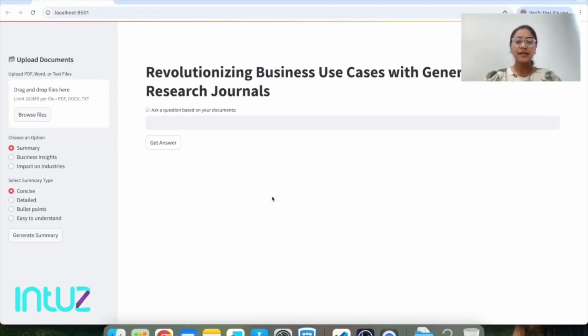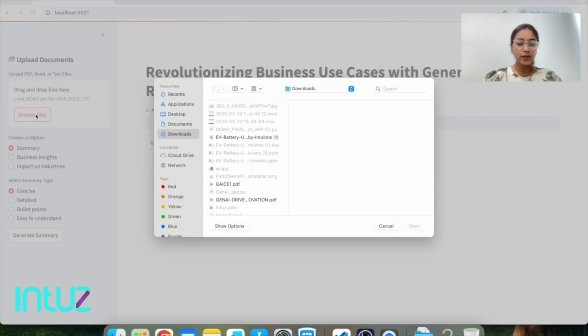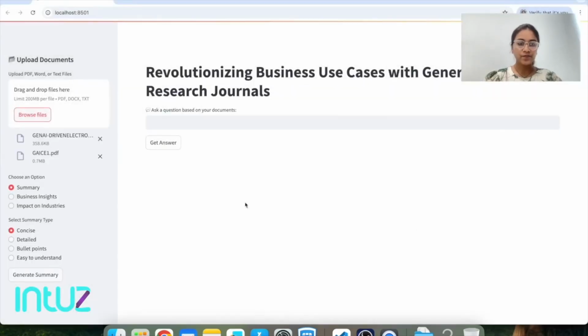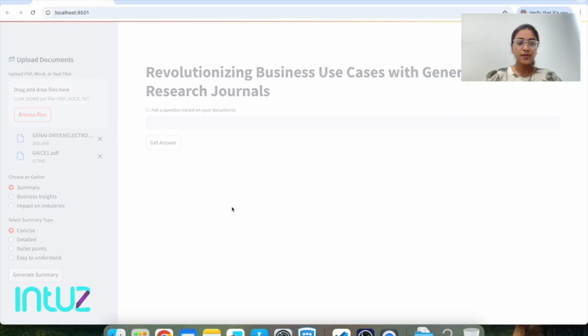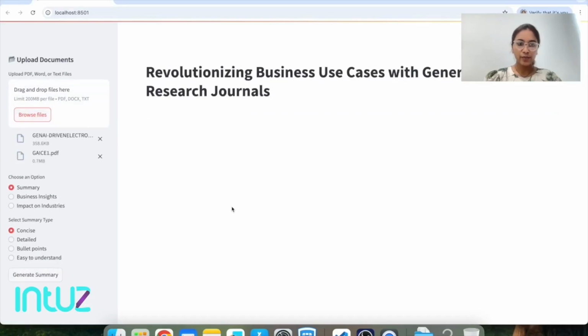Hi, I'm super excited to show you how we have developed a generative AI powered tool to bring business level value from research papers. So here is a demo for it, and this is the UI. In browse file, you can upload multiple research papers. I'm uploading 2 research papers here. Research papers are being uploaded and they have been processed successfully. You can upload research papers in PDF, Word or text files.